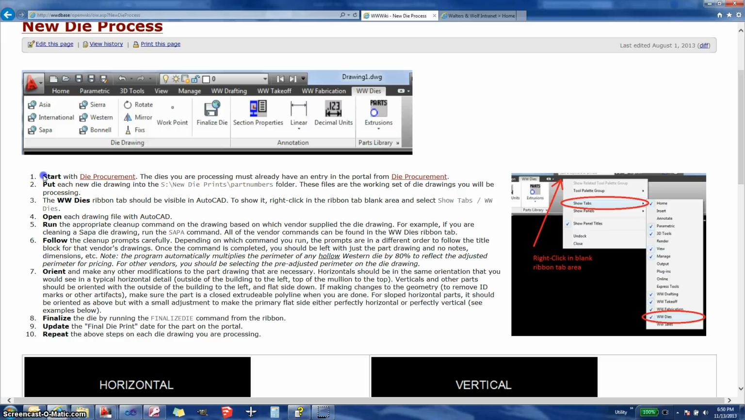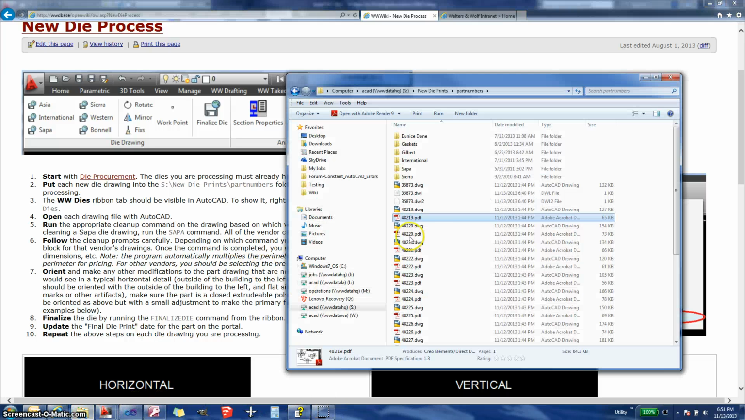So it's telling us to start with the die procurement process, which is what you use to create part numbers. And I believe there's going to be another video for that as well. That has already been done, so I'm going to skip that one. Then you're supposed to put the new die drawing into the new die prints folder on the S drive, part numbers. And that's just a place to store them and batch them.